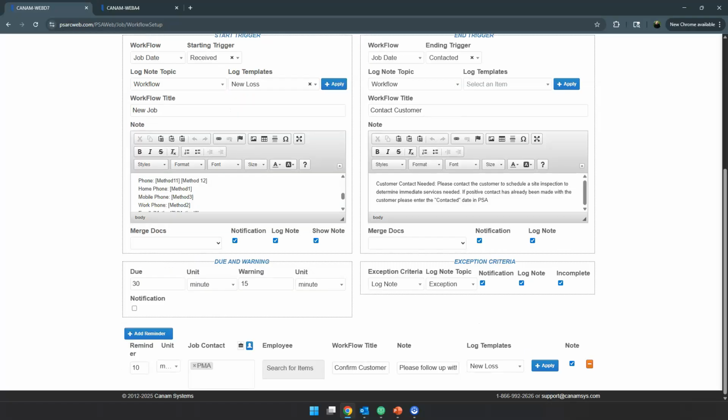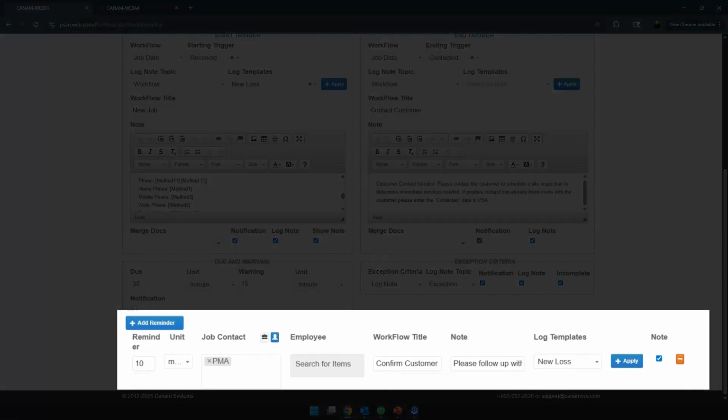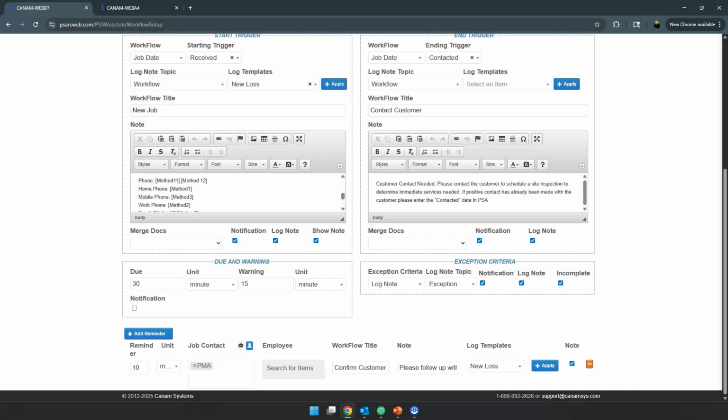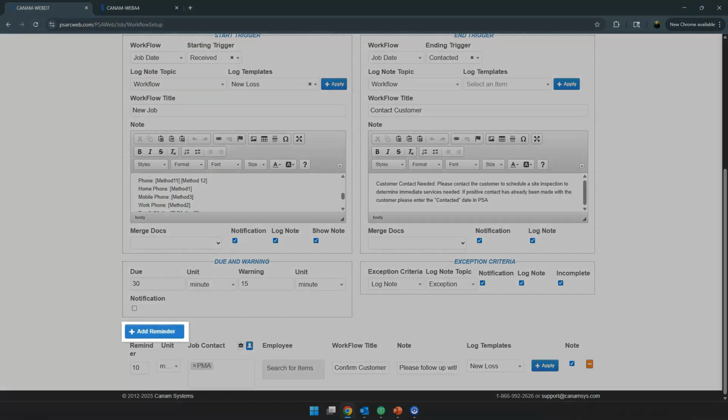Our final area that we need to review in the workflow setup is the add reminder. If additional workflow email notifications need to be sent outside of the due and warning times, a reminder can be added to the workflows. Adding a reminder is an optional feature, but not a requirement. If needed, multiple reminders can be added to the workflow. To add a reminder, we simply click the Add Reminder button.